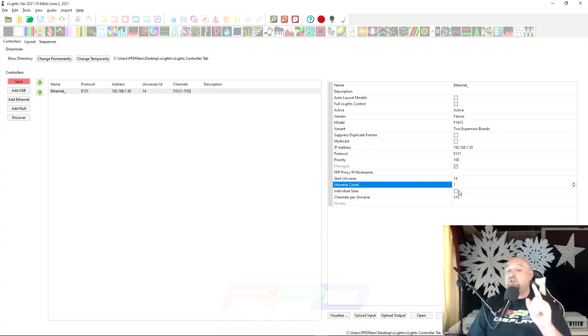Like I said, we're only using one prop off of this, so we only need one universe. I'm not adding more extra universes. There's no reason to. And that's the same instance for you. You're only running one prop. It may only take two universes of pixels. You don't need to do a complete, like, I'm going to have 30 props on this thing.